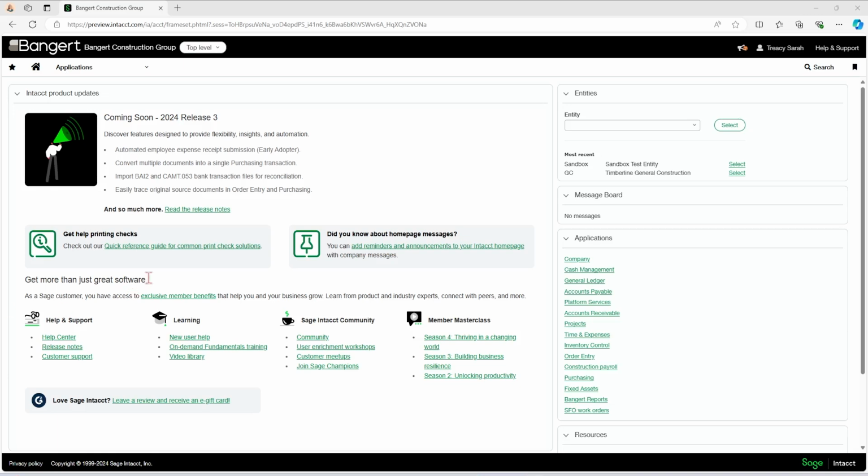And if you wanted to read the release notes, it's going to be on your login page. You can obviously just click on the read the release notes to go through everything, but we will have videos on all of the main features that are included in this release.